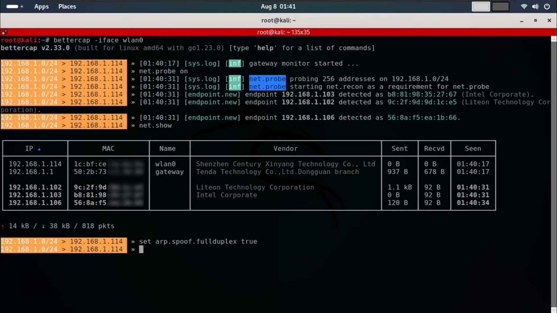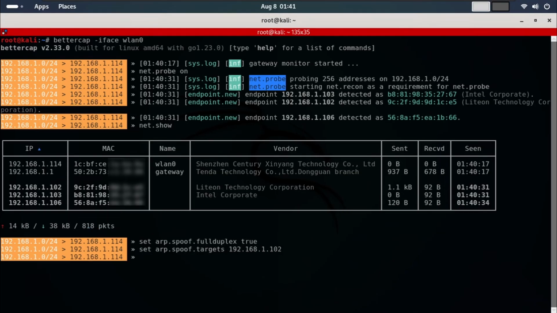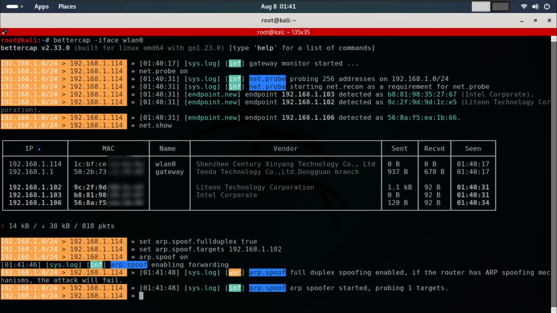Next, we tell BetterCap exactly which victim we want to target. You'll need the IP address you found earlier with the net.show command. So replace target_IP with your victim's IP address and set arp.spoof.targets. And now, for the moment of truth, we start the attack by typing arp.spoof on. From this point on, all traffic between the victim and the router is flowing through our machine. We are officially the man in the middle.